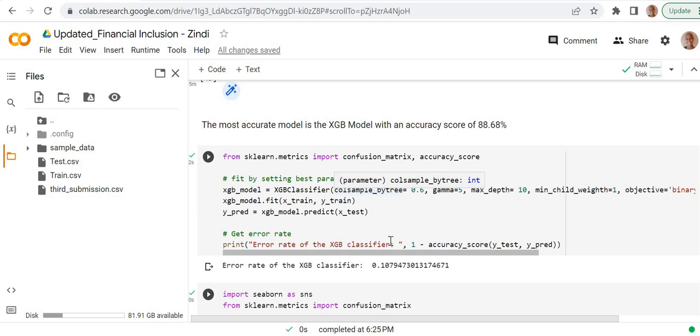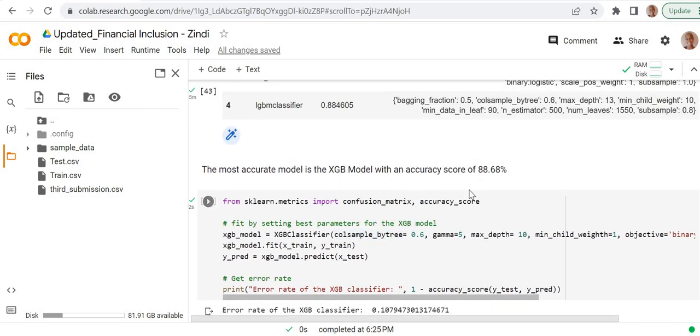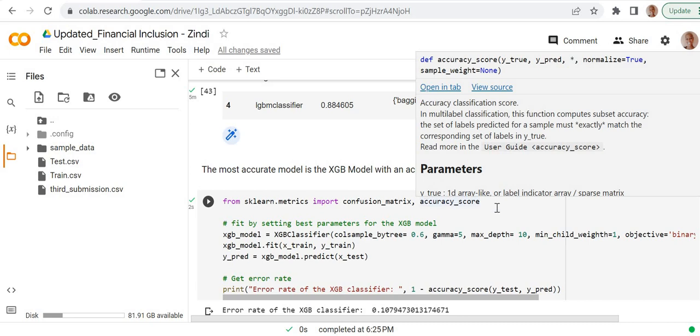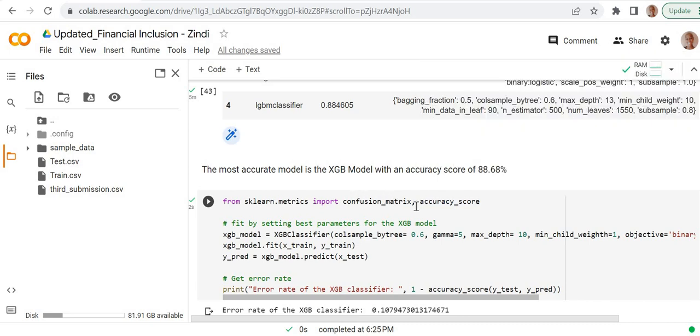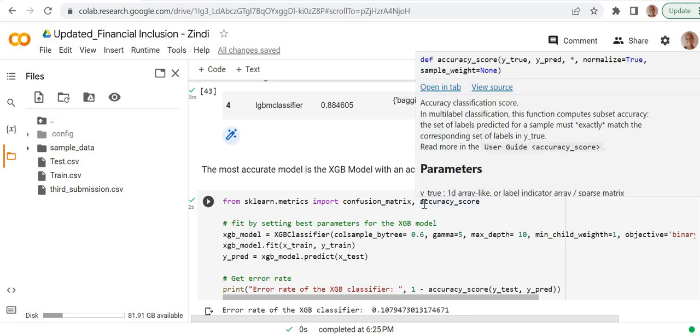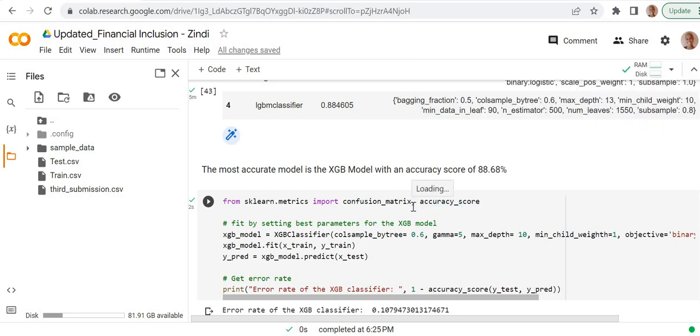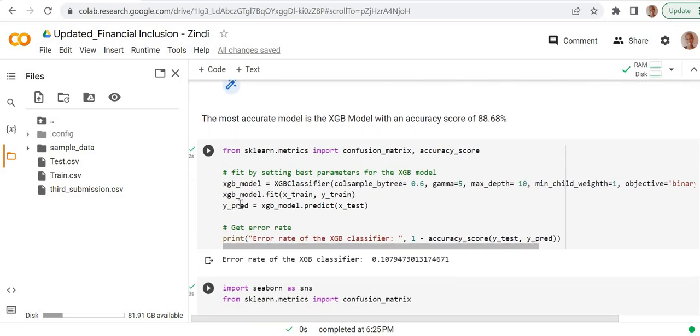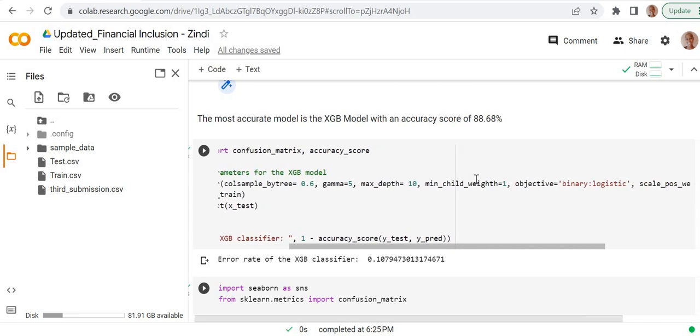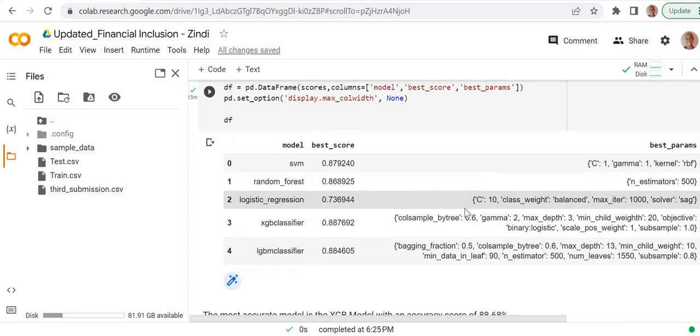And after doing that, I imported my confusion matrix and accuracy score. Okay, I've already imported accuracy score. I shouldn't have imported it again, but it's okay. Confusion matrix, you don't have to do this for submission, but I just wanted to visualize that. So that's why I imported it, but you don't need it to submit. So now I'm deciding on my XGB model, and these are the parameters I'm going to be using based on what I got here.